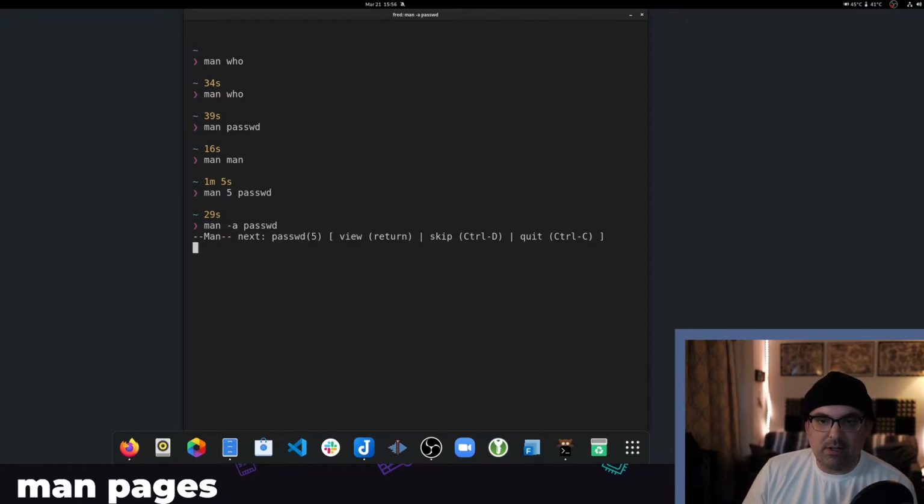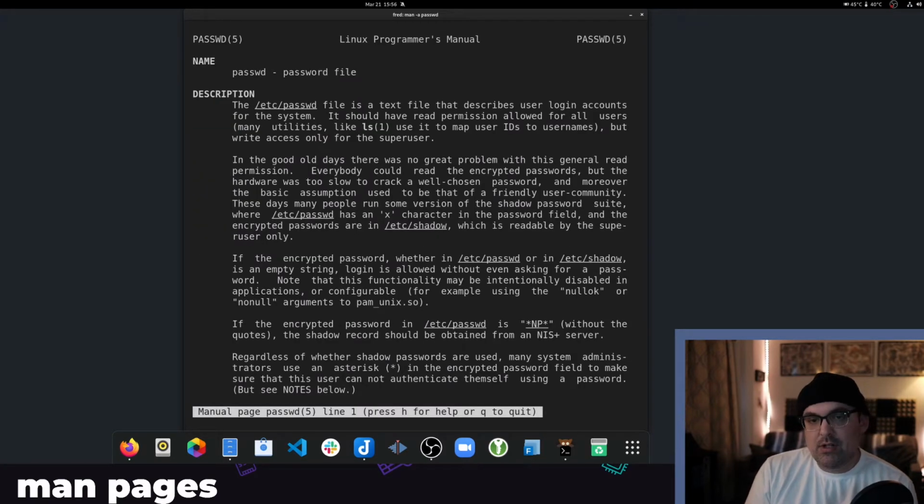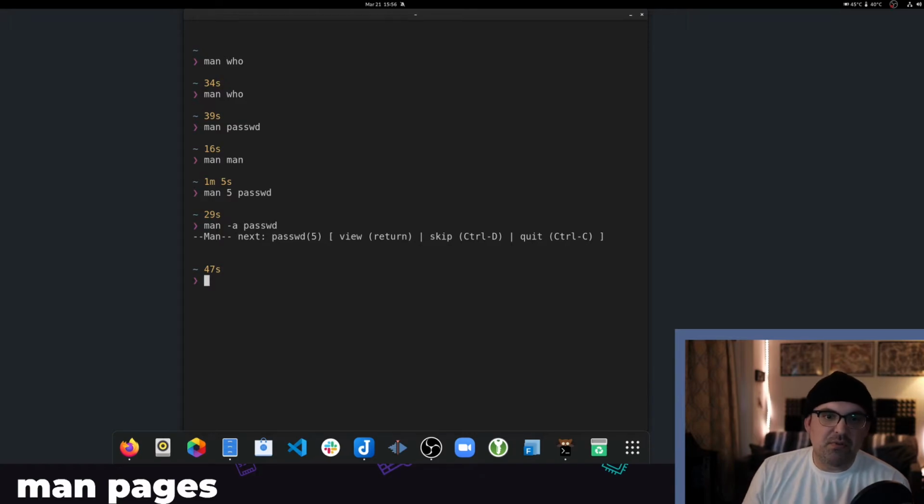Let's go ahead and take a look at this. If I hit enter, you'll see I'm now looking at the 5th section in the man pages for passwd. The programmer's manual is basically what the 5th section is. So again, if there is a man page that you're looking for in every section, it would just continuously pull them up until you're done.